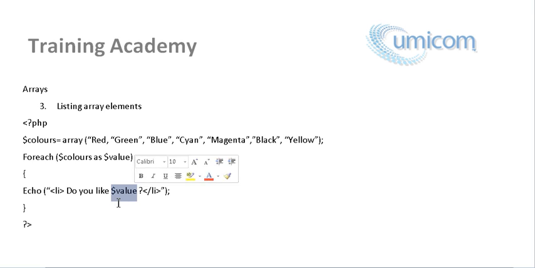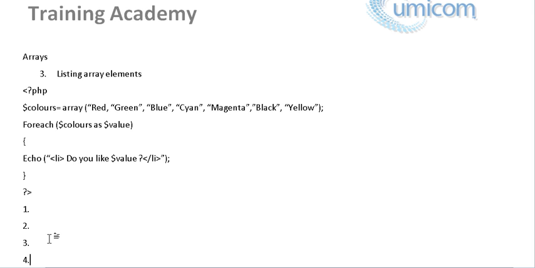You can see here that I've used an li, that's a line item. That will just basically number them as bullet points. So you would have something like 1, 2, 3, 4, like that. But what we're going to have is do you like red? So it will look something like that. That's the expected output when you run this code.